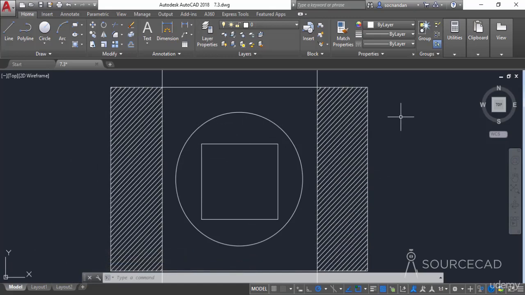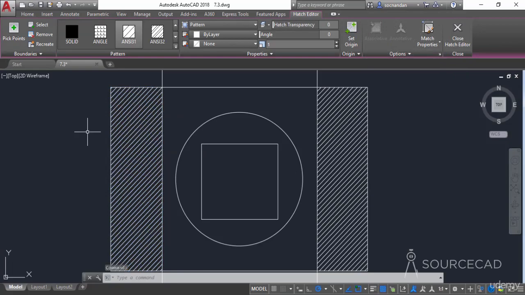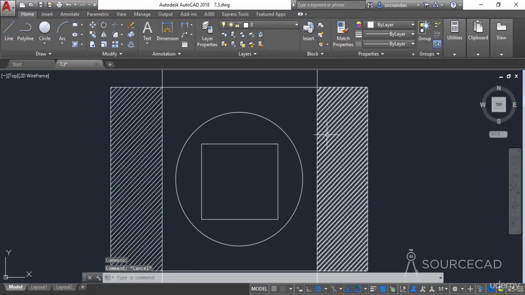Let's see the difference. Let's move on to the boundaries here, and in this case you will be able to select the boundaries because the hatches are behind the boundary. Now in this case, when you move to the boundary, the hatch will be selected, and that's quite evident because the hatch is overlapping the boundary. So that's the subtle difference between these two hatch patterns.